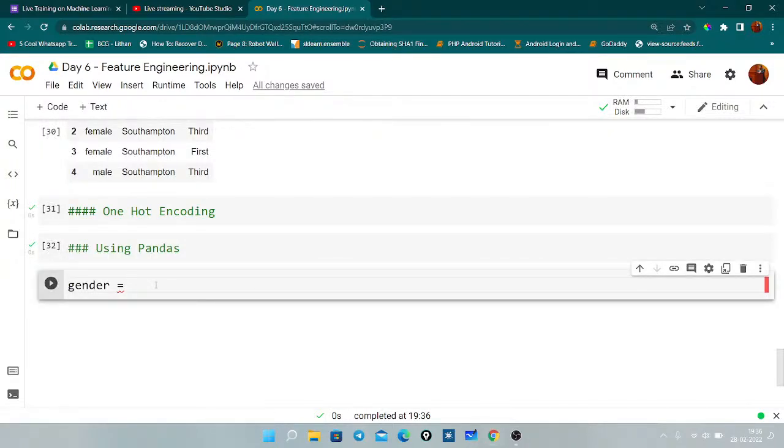Tell me, how many dummy variables will be created? Two dummy variables, because we have two things, male and female. So there will be two dummy variables.